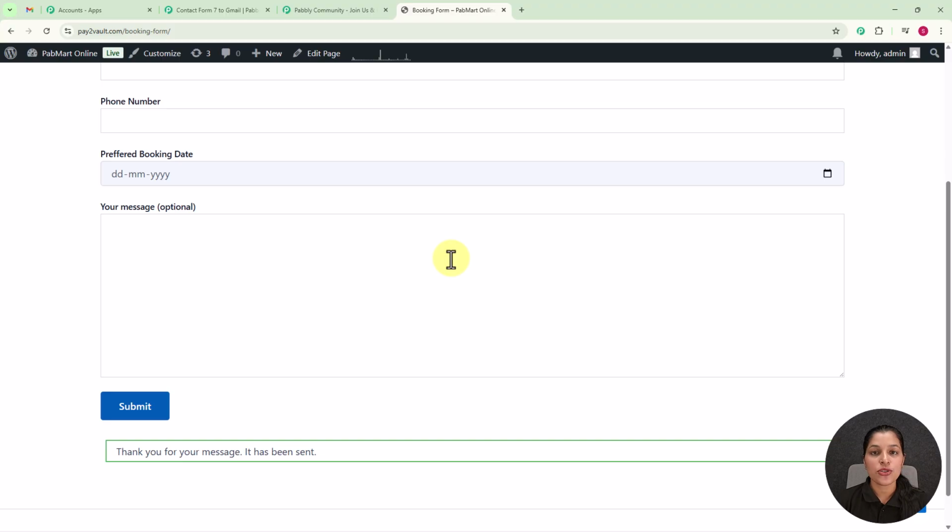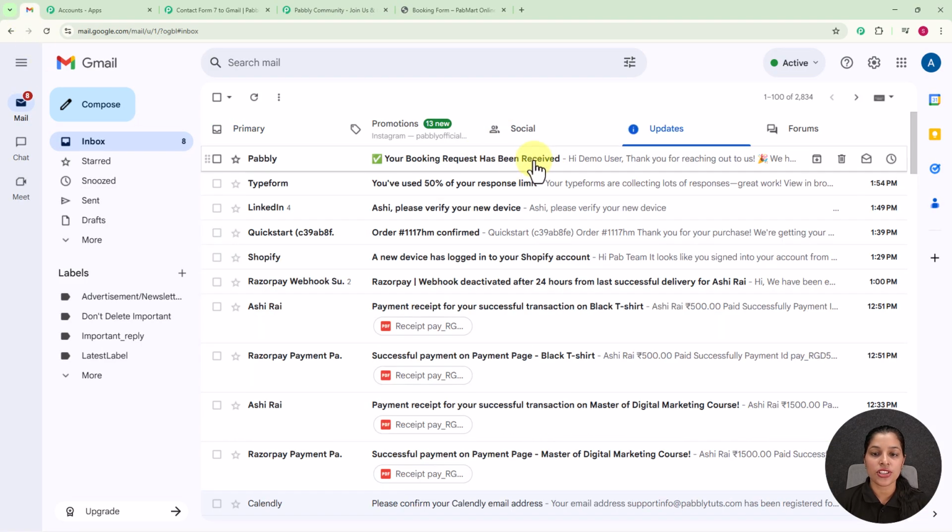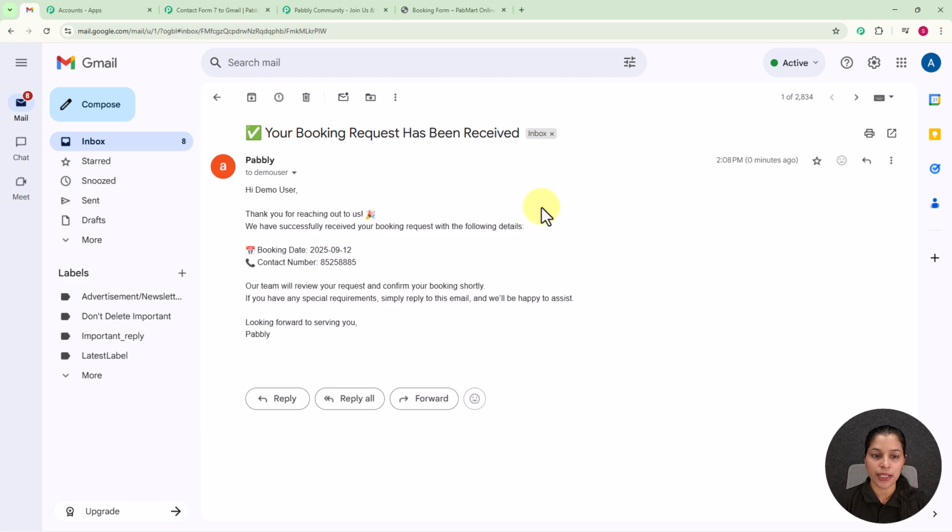Now let's move on to my Gmail account to check whether we are receiving an email over there or not. So for that let's move on to my Gmail account, and here you can see I am successfully receiving a booking confirmation email with the same name which I have recently entered in my Contact Form 7, that is the demo user, with the booking date which I have recently entered and the contact number which I have entered over my Contact Form 7.